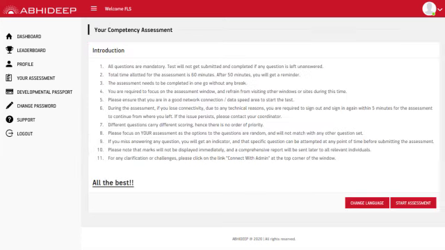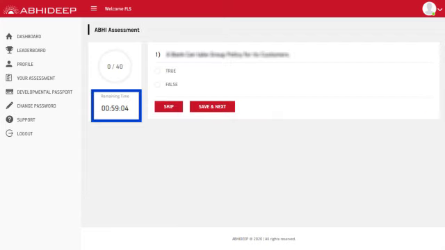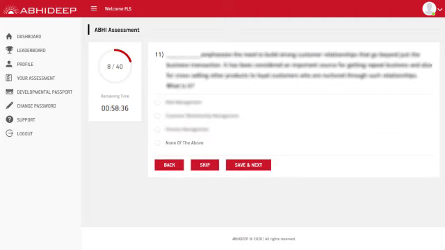Read the instructions carefully and click on Start Assessment. The timer starts as soon as you start the assessment. This assessment is time-bound and has to be completed within 1 hour of start. There are 40 questions in all. All 40 are to be attempted. If you leave the assessment after attempting, say, 20 questions, the assessment will be considered as complete or closed after the expiry of 1 hour from start.